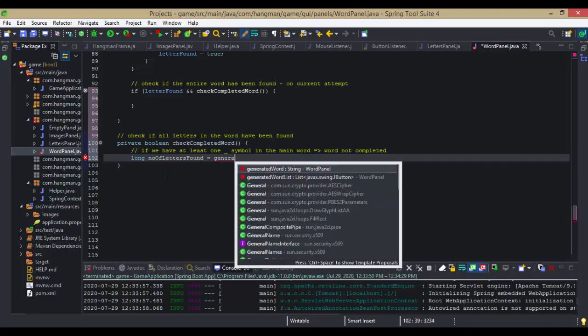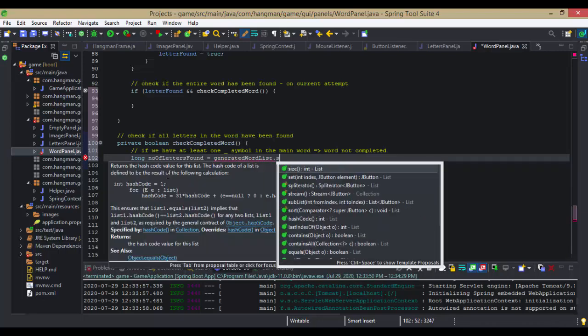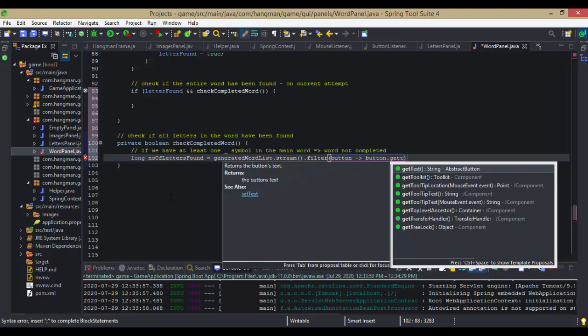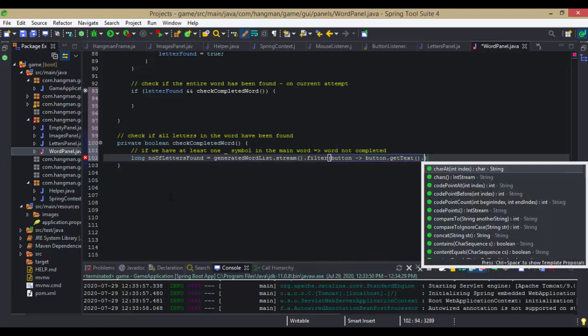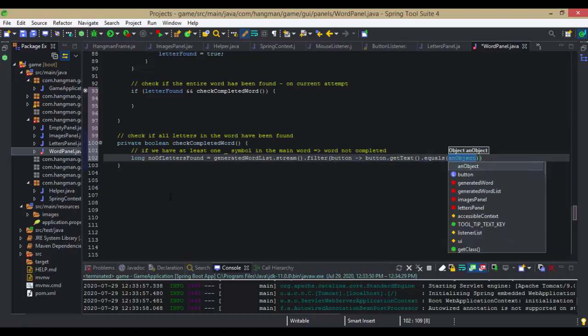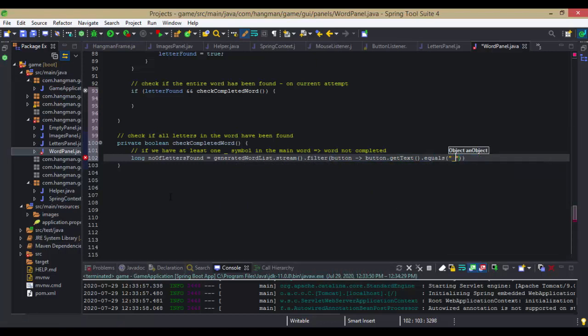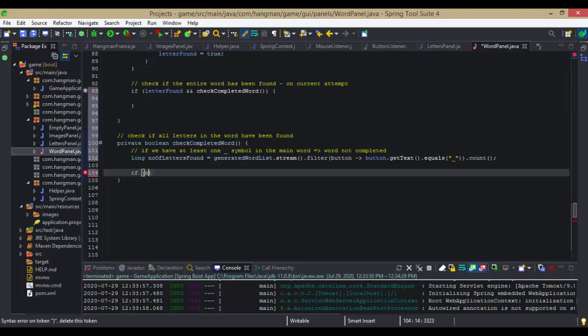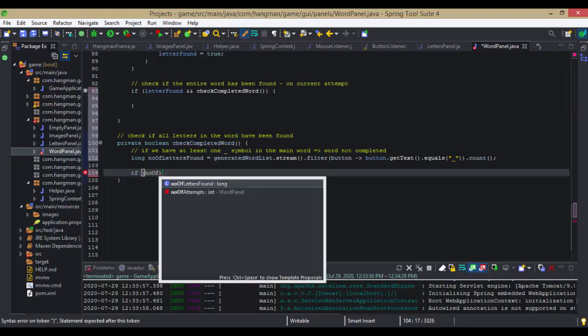So let's do a search on how many letters with that symbol we have left in the generated word. The number of letters found we'll extract from the generated word list. We'll do stream filter, and for each button we check that the button text is equal to that symbol, and do a count.